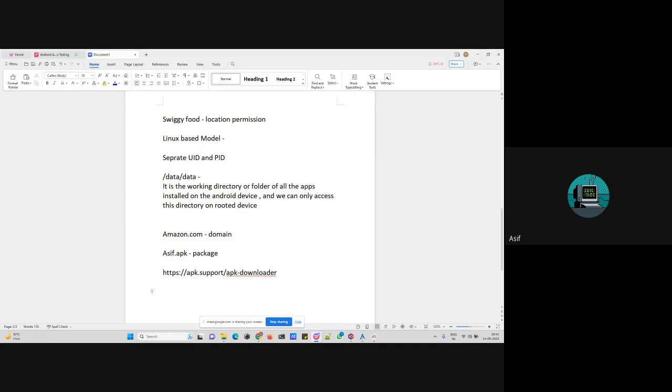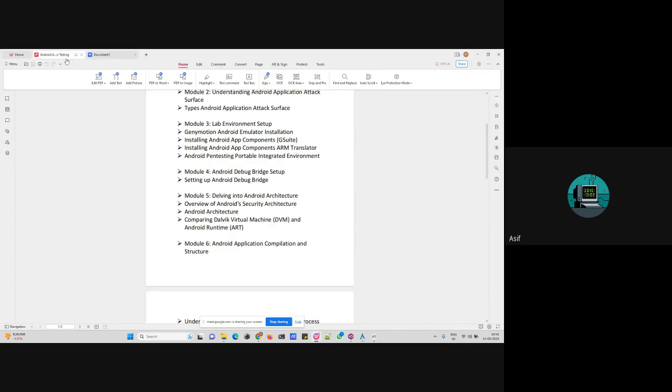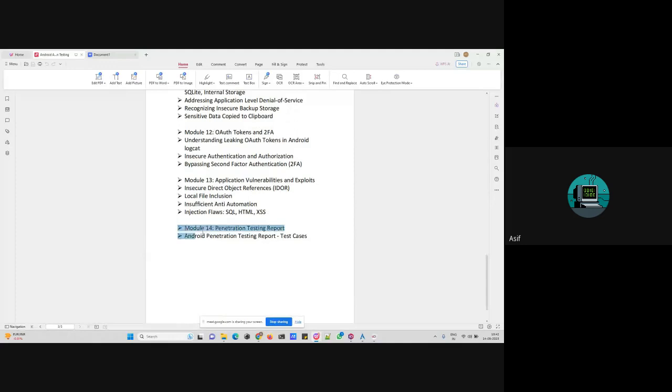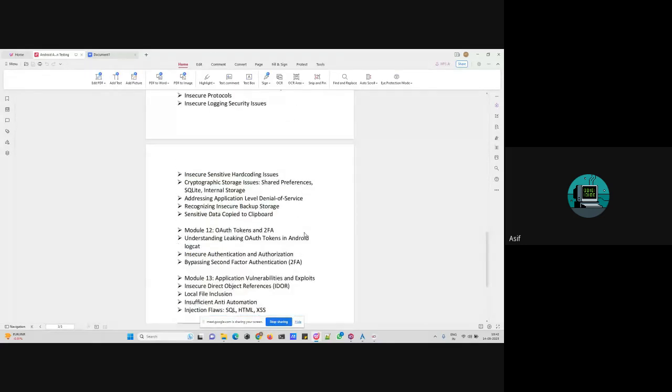Basically, for the project, you will be given a real application to test. You have to find vulnerabilities. The names of the vulnerabilities that you have to find will be given to you. You have to find those vulnerabilities in that application and make a proper report. Don't worry, I will be explaining that in the last module, module 14. I will also give an example report. So don't worry about that.